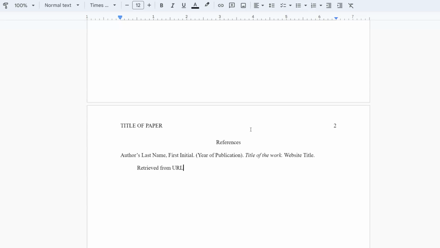Now, there are two different ways to do this as well. We're putting the one that I'm looking for, but you can also put "retrieve from" blank on the day that you actually looked at it. That is the more updated version of APA, and that's fine. So if you use a citation machine or something like that, then that's probably what you're going to get.